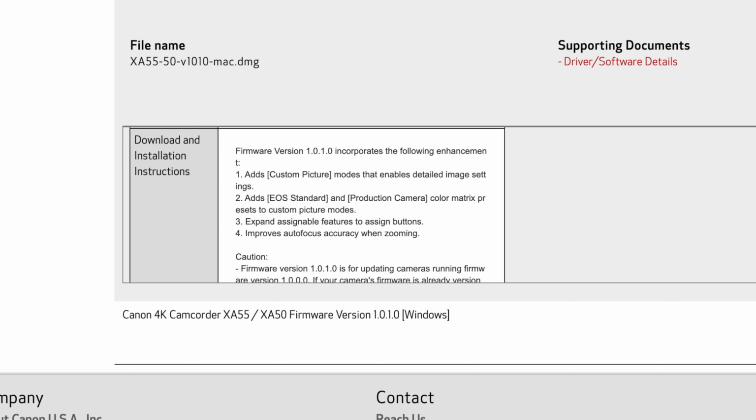So the firmware update adds custom picture modes that enable detailed image settings. It adds an EOS standard and production camera matrix presets to custom picture modes. It expands assignable features to assign buttons, so you can assign more things to the assignable buttons. And it also improves the autofocus accuracy when zooming.